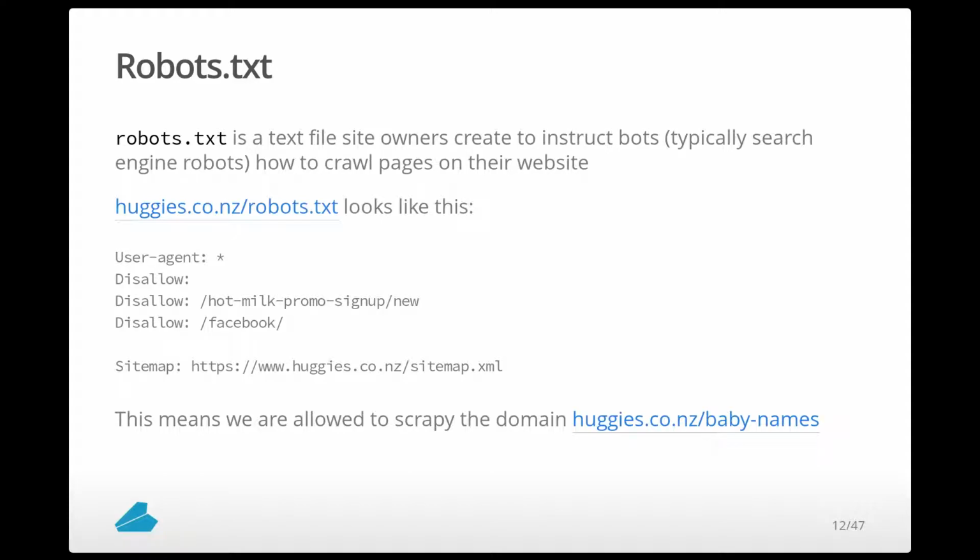But in this case, what I've listed here is the top bit of the huggies.co.nz robots.txt. And basically it says this: all user agents are not allowed to go here or here. So if you're scraping huggies.co.nz, they don't want you to look at hot milk promo sign up /new or huggies.co.nz/Facebook. They don't want you to look at that either.